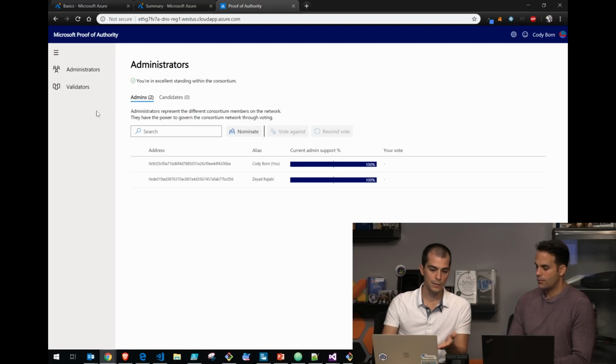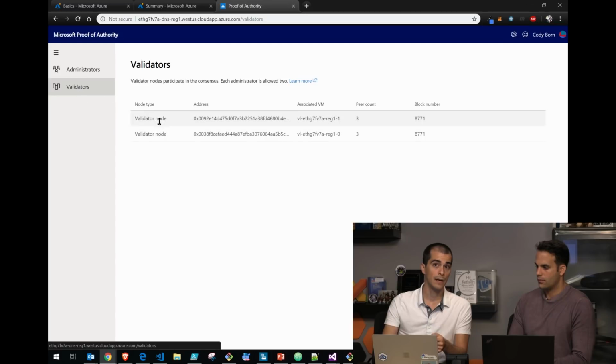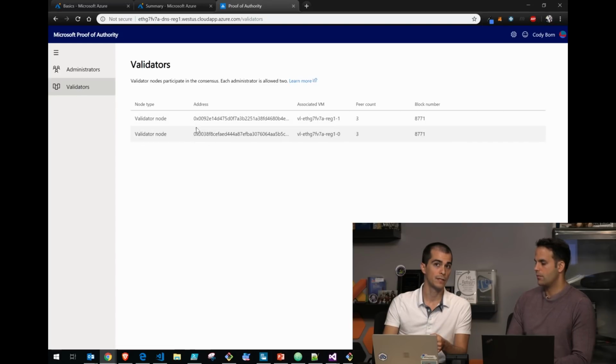So you'll see here I have this validators tab. These are my validator nodes that are participating in consensus. But now Ziad will want to go and add his own validators. So let's take a look at that experience. So let's switch over here.